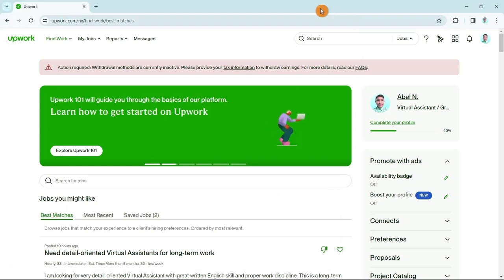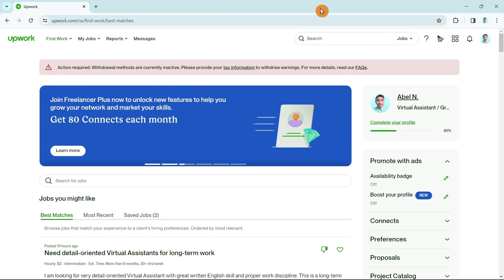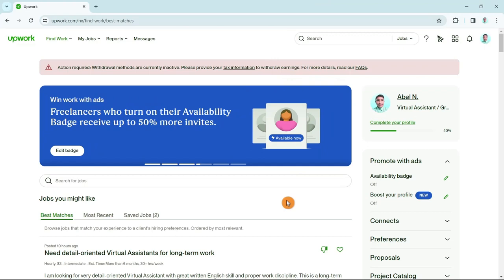In this video, we're going to show you how to add portfolio in Upwork. So make sure to watch the video till the end so you won't miss any of these steps.